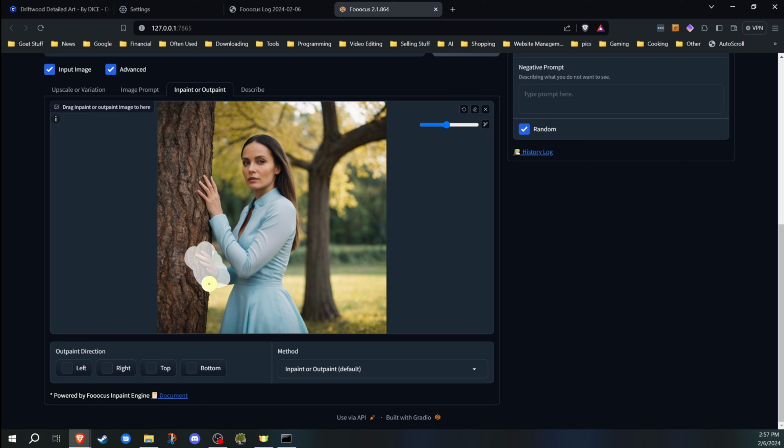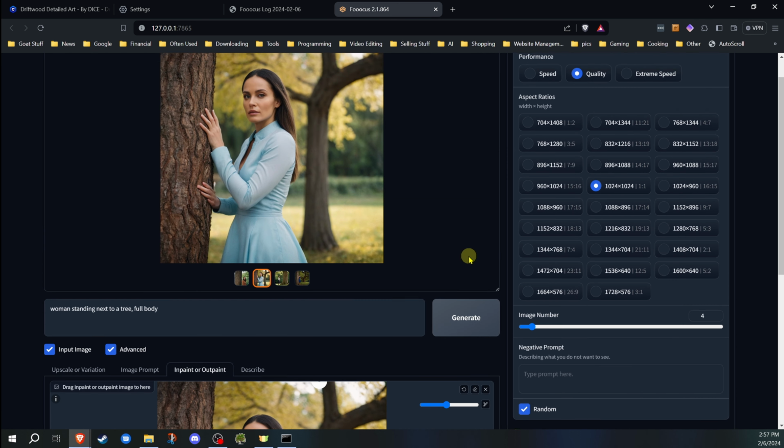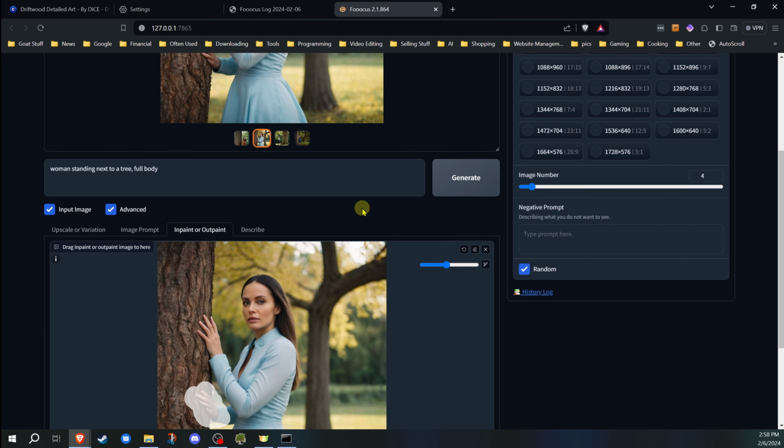I had one yesterday I was messing with. It did a perfect hand, but it was backwards. But it didn't realize that in reference to everything. So I couldn't solve that one easily besides just regenerating it. So let's go ahead and generate this and see what it does as far as fixing that hand.